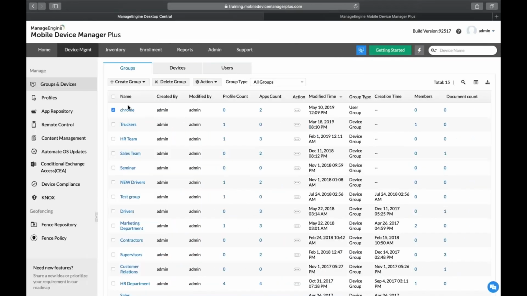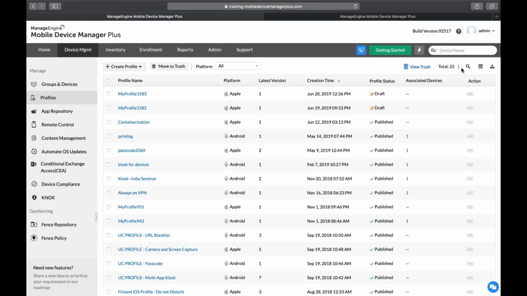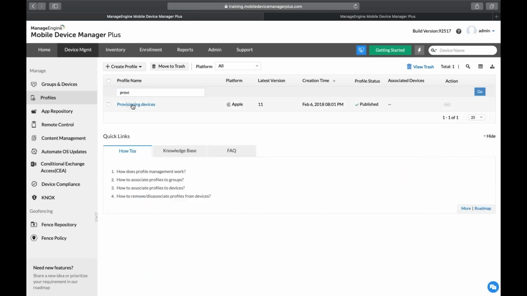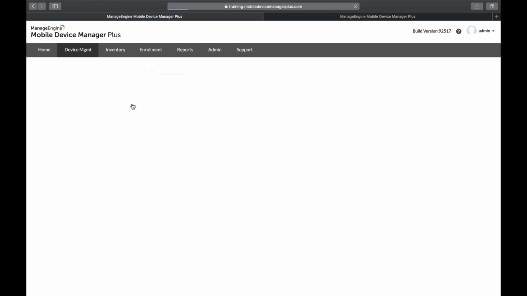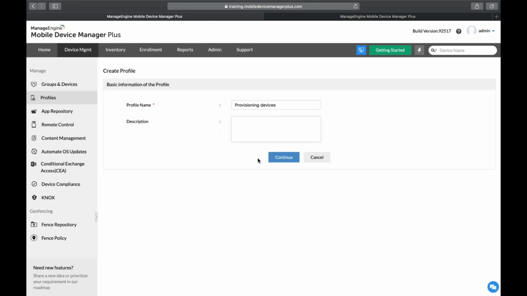So now for setting up the rest of the services like Wi-Fi, VPN, etc. I have already pre-configured a particular profile for you guys. So let me open that for you. It would be under profiles over here. I can search for my profile. So here I choose an existing profile. I hit on profile details and I can modify an existing profile as well.